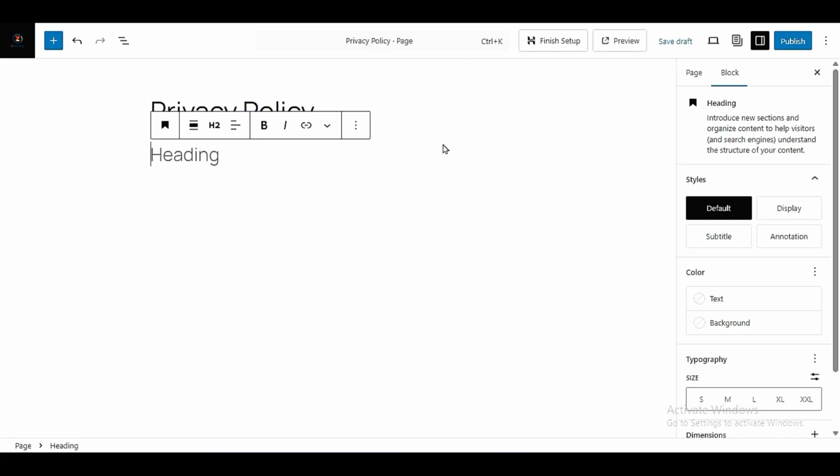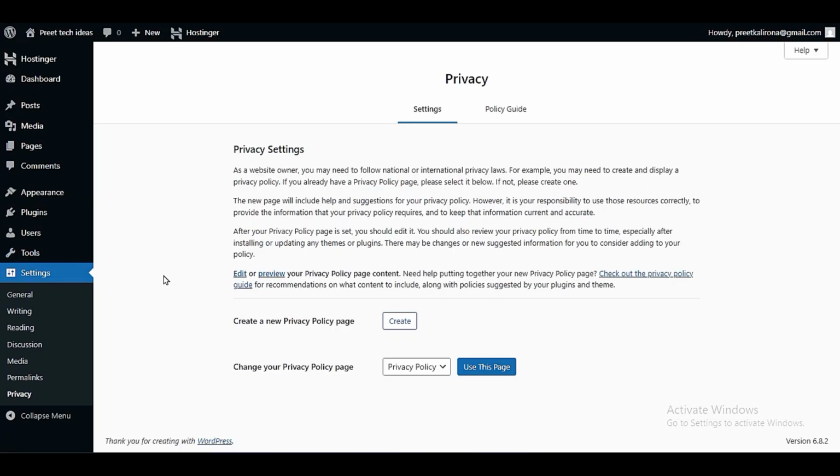Okay, so now these are the basic settings for WordPress. So now let me give you some other basic options.